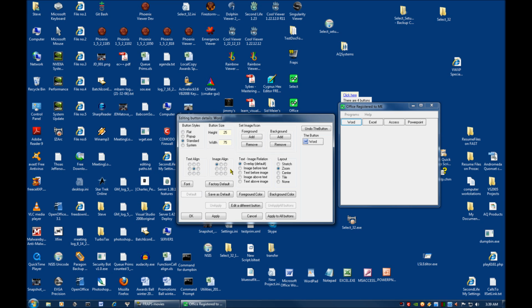The image align is somewhat similar. We can move it around a little bit. The other thing, and right now we're also in overlay, is this text-image relation. You have to play with it to see which way you want. Right now our default is overlay, but if you want image before text, you have the image, and then you have the text. If you want text before image, this is what it looks like.